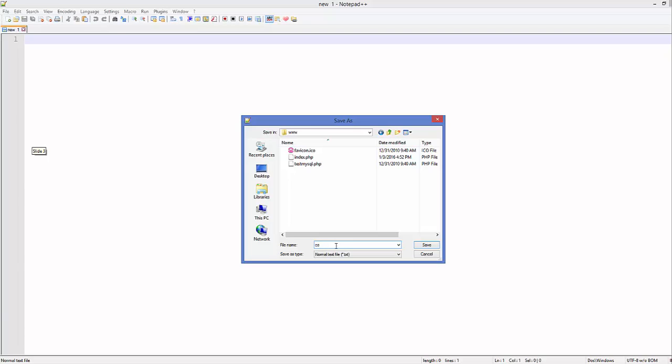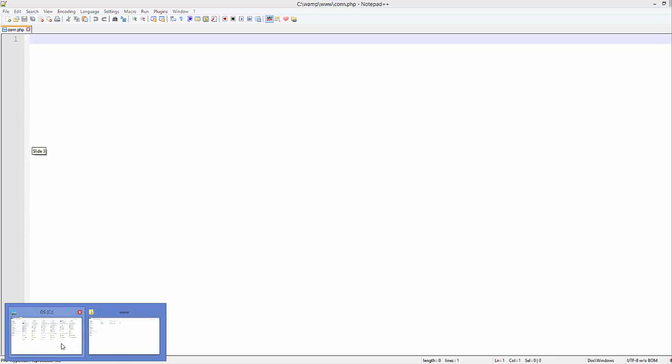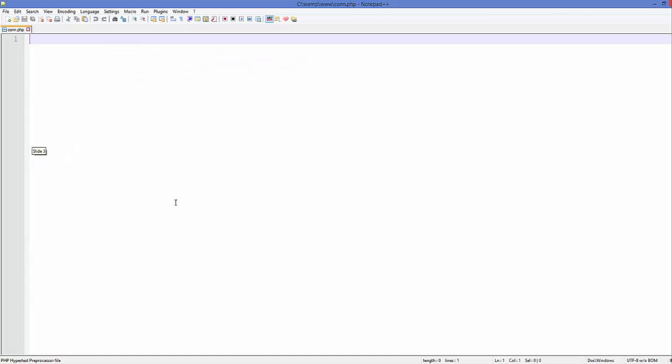So I'm just going to write con.php. Okay, and then click save, and it's going to create this file which is con.php here. Okay, so now we can write some PHP script to connect to the database. So how we can write it?